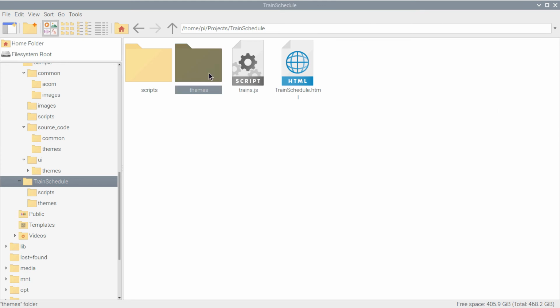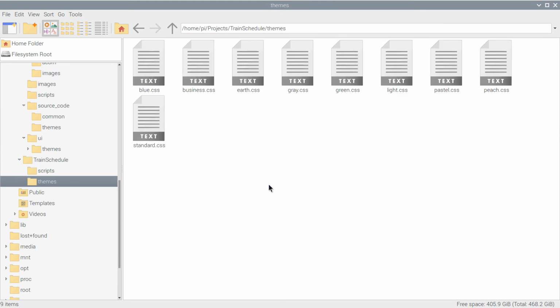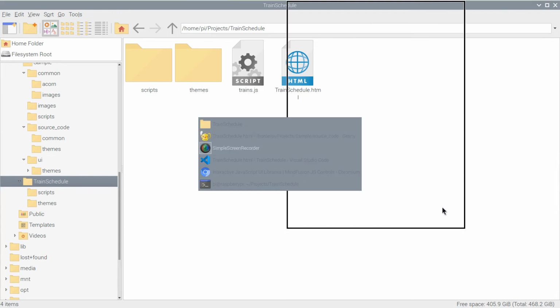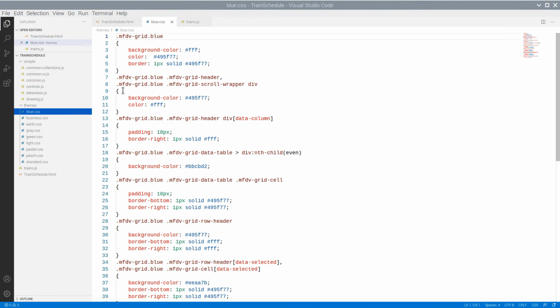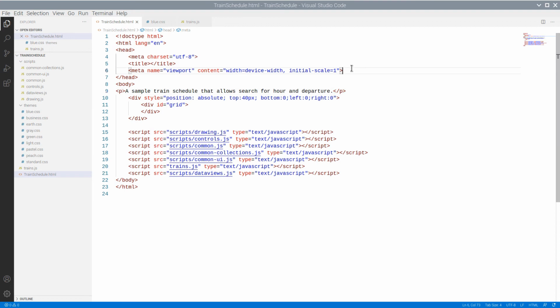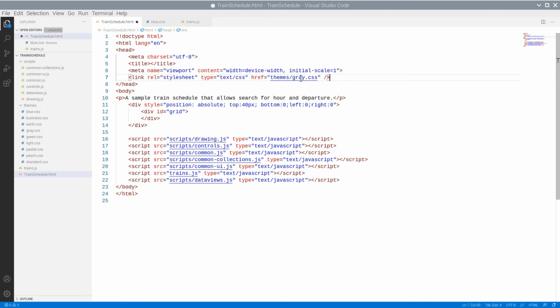It is time now to think about the styling of the grid, and we will add a theme CSS file to our sample. We actually copied all themes for the grid. You can edit each theme as you like, or use it as a template for new themes. In our train schedule, we use the gray theme.